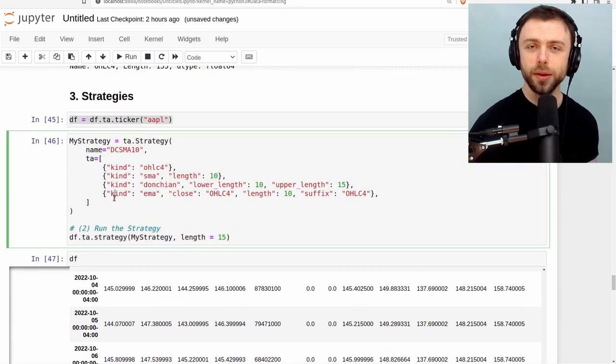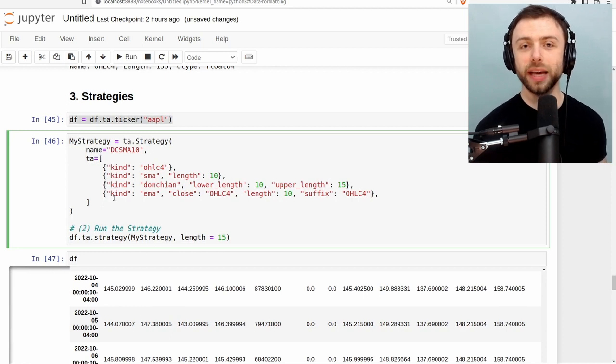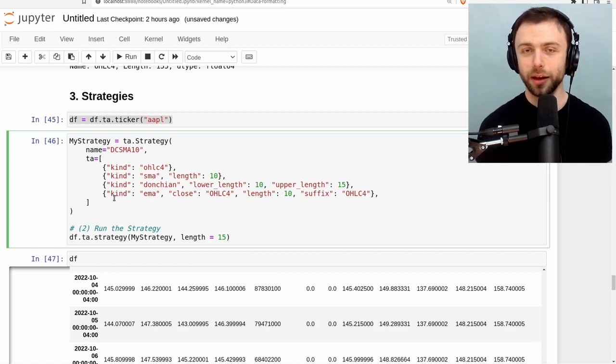The third method that we're going to be using here is called a strategy. What this is very useful for is if you've got a bundle of different indicators that you typically want to calculate together on a specific data source, rather than having to type them out every single time or write a function to do it for you, you can instead create a strategy object and then run that strategy on a specific data frame.